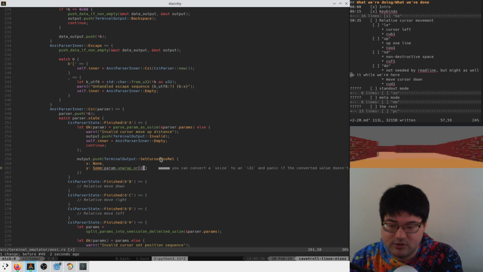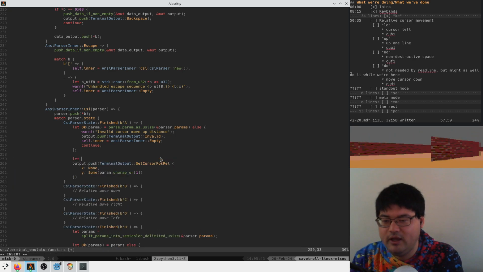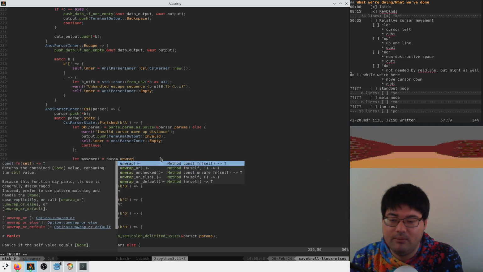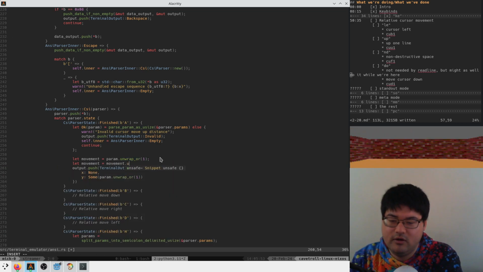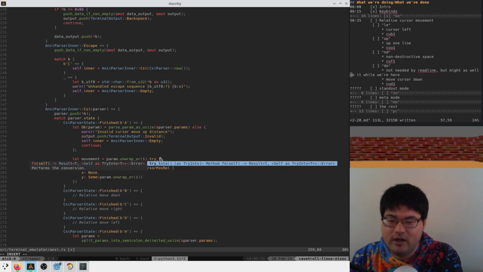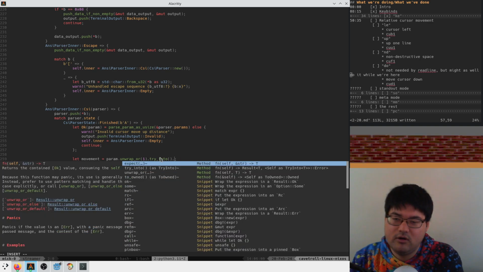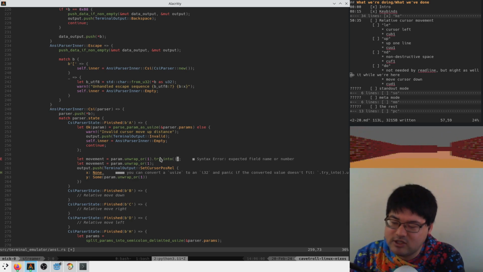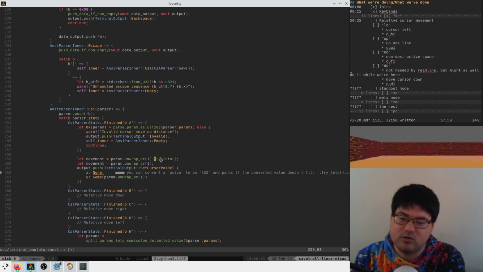Okay, and then so I guess we have to do let movement is equal to param unwrap or 1, and then we'll say movement. I guess we'll do the whole thing. Try into expect. Do we want to expect here? I guess technically someone could punch in a number that's not valid. But if it's a valid usize, it should match. But they could punch in something that's massively, massively wrong. So I guess we have to try into and handle the error.